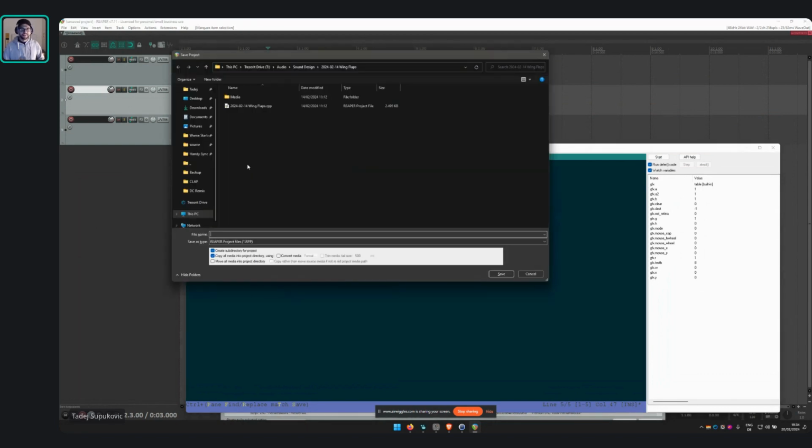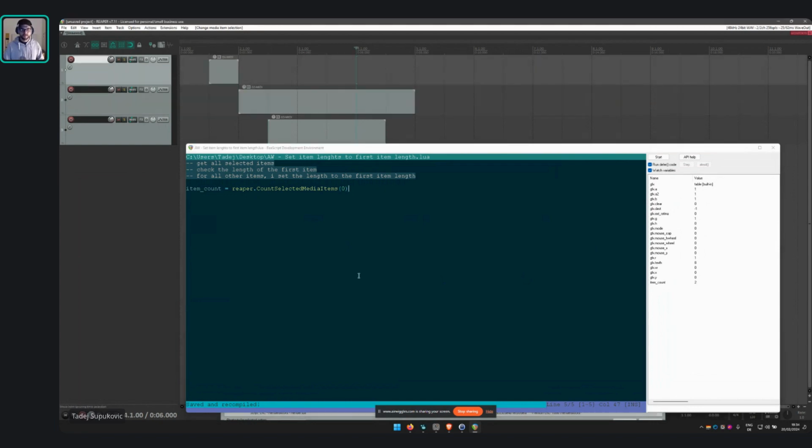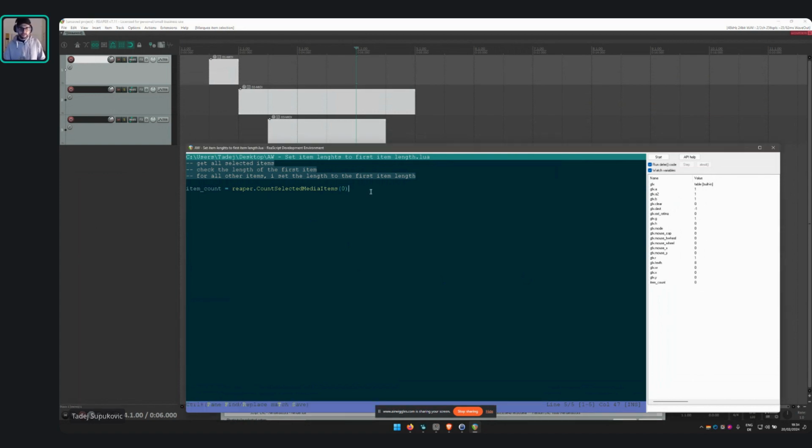Haha. So I'll execute the script, and my item count is 3. If I select only 2, it's 2, etc. If I don't select anything, it's 0. Cool. So we know that we already selected 3 tracks, and now I will work on the rest.